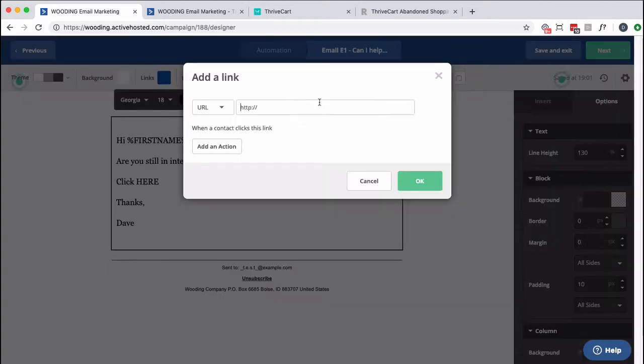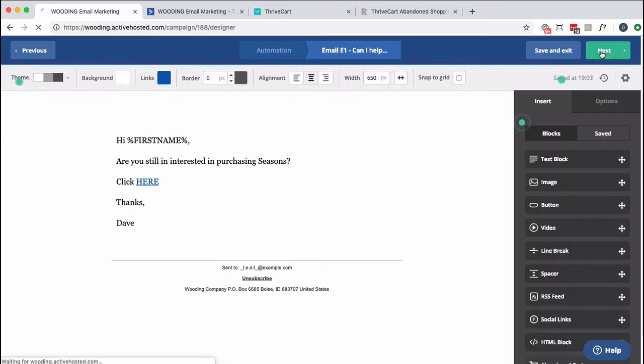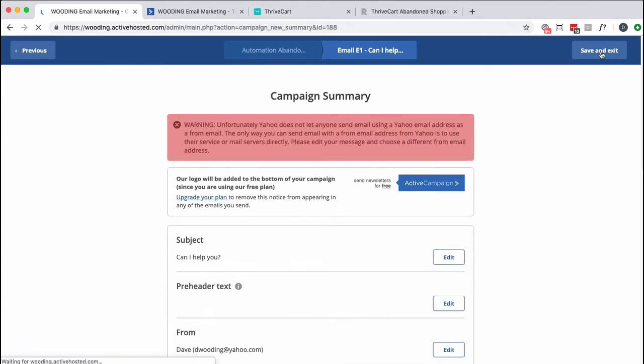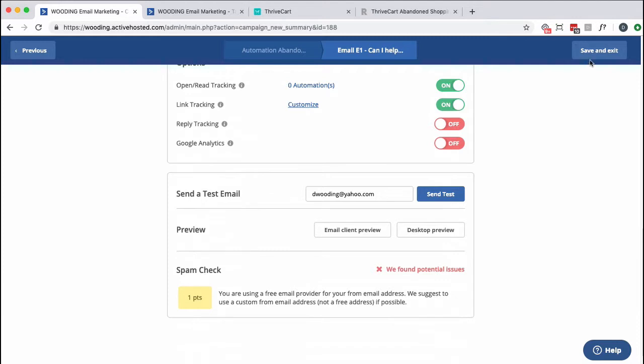So I'm going to go ahead and add a link right there. And if I wanted to, I could click on add an action, for instance, tag them that they've done something. But for now, I'm not going to do that, but I definitely want to make it easy for them to purchase. So we know their name, hopefully, and we have their email address for sure. We just want to pass it along. So let's go ahead and hit next on that one. I'm just going to leave that as is and not worry about it. Click on save and exit.